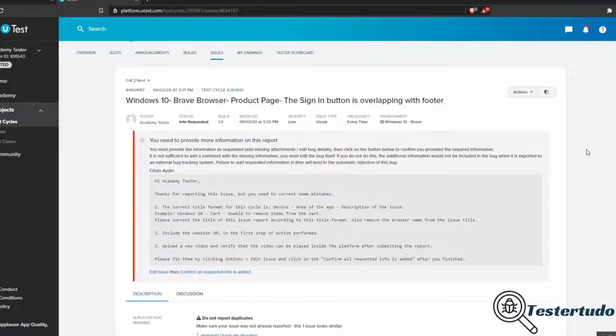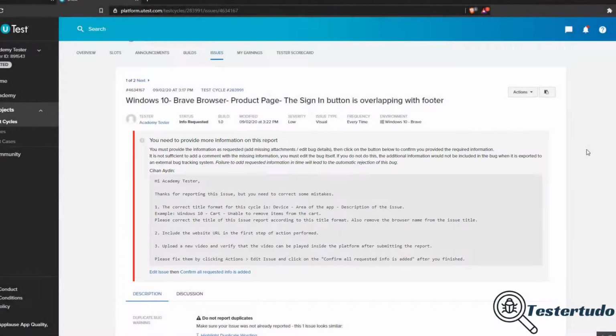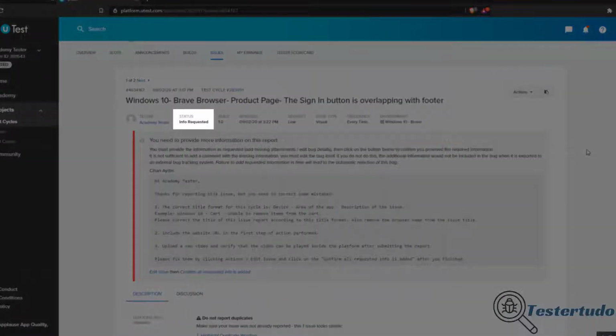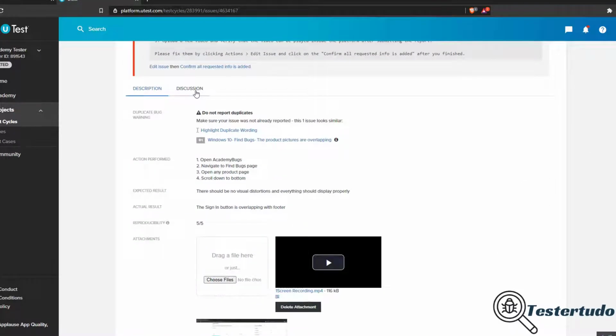Here's a bug report I submitted. I received an info request message from the TTL. I know this because I received an email from uTest, and the bug status is set to Info Requested. First, let's review the message sent by the TTL. We'll do this by navigating to the Discussions tab.